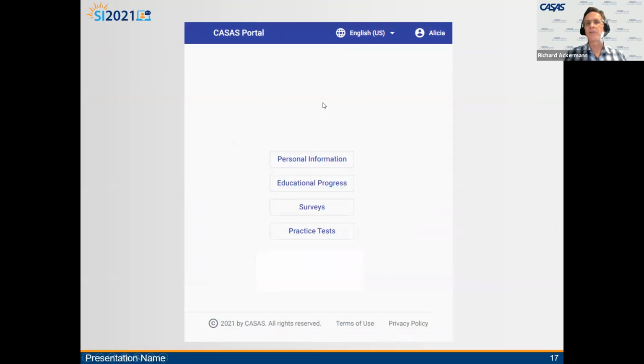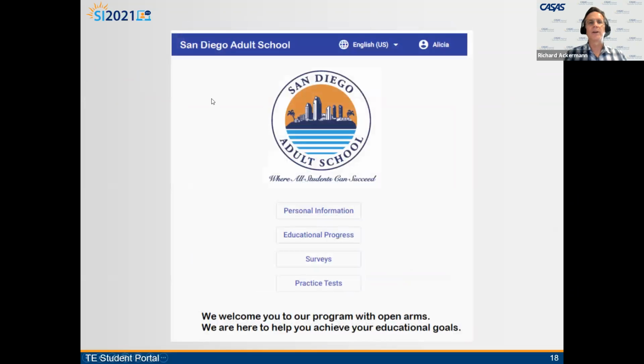But this is how it looks today, because this is the generic look, but this is not the customized look, okay? So this is the CASAS portal. This is where the student would go, but let's see what it looks like when it's customized. And so now what we've done is we've taken San Diego Adult School, put the name up here, have their logo here, and this is what was part of the portal by itself.